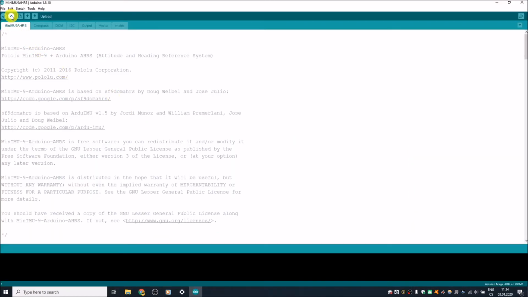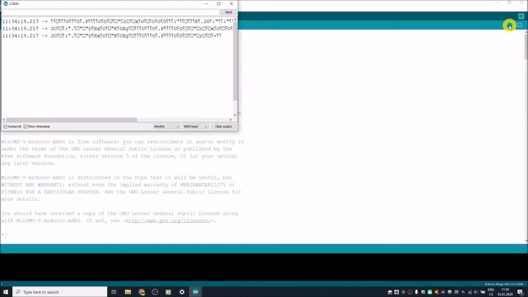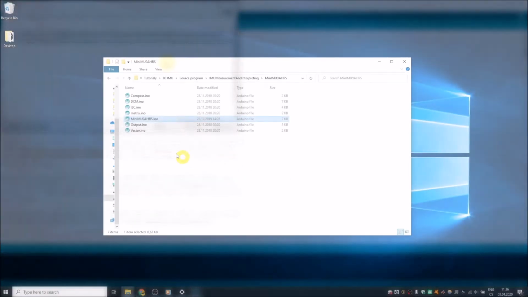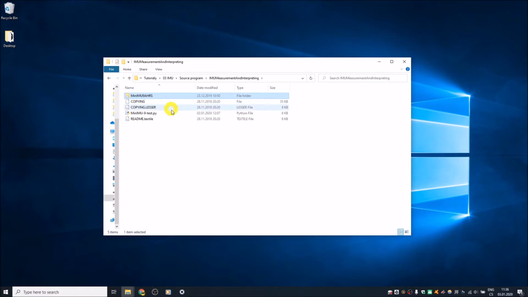When I upload it and open Serial Monitor in the Arduino IDE, we can see only some unintelligible binary data. It's data from IMU, and we will need a computer program to interpret it. Such a program is also in the downloaded repository. Here you can see a Python script, which can create a 3D real-time model from the received data.